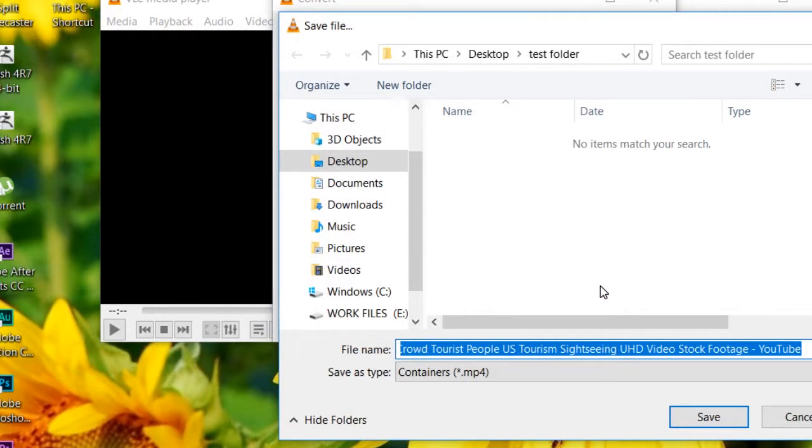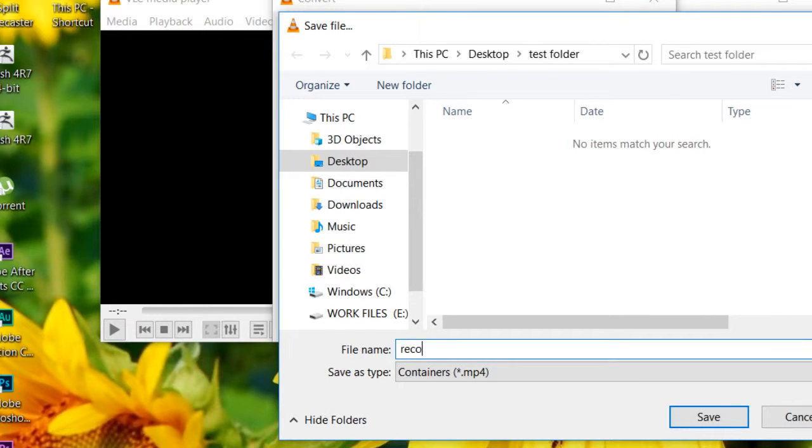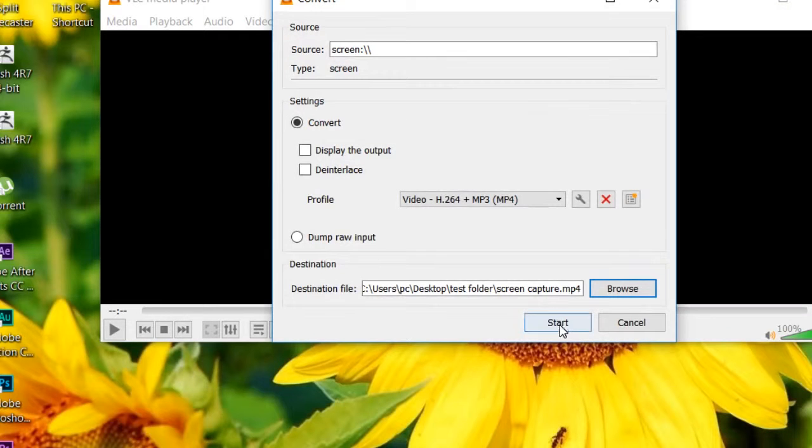Now we have to choose the destination file, where to save after recording, so select the path, and give the file name here and save. By clicking on Start, it will start recording. Now the player has started recording.